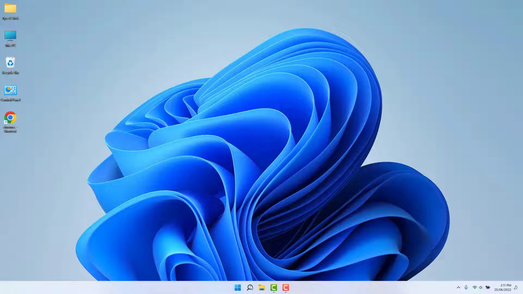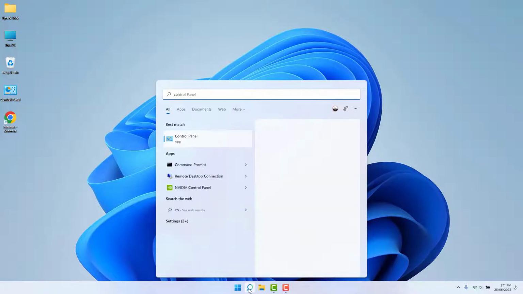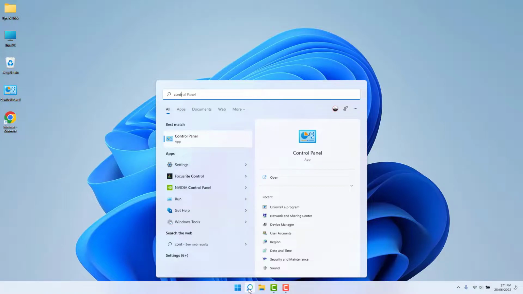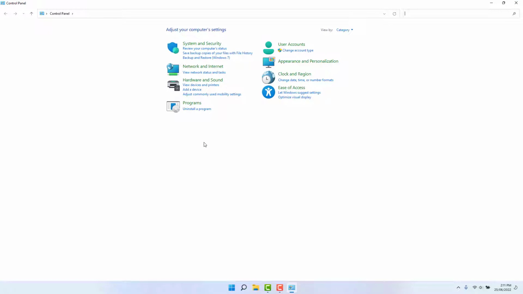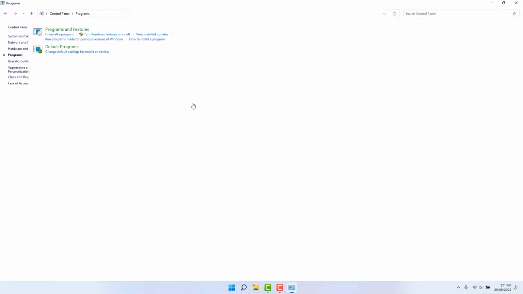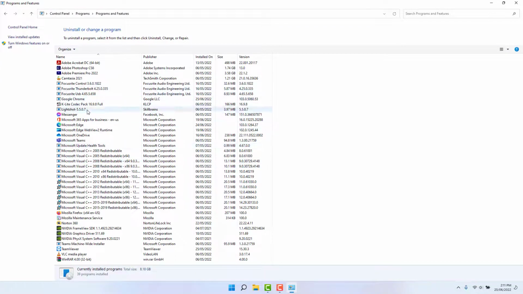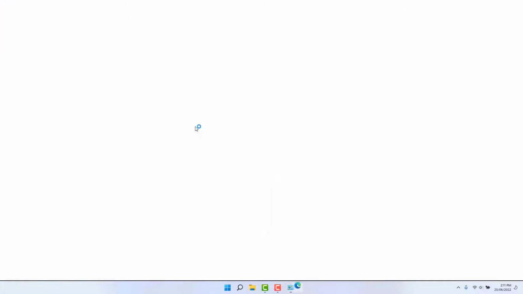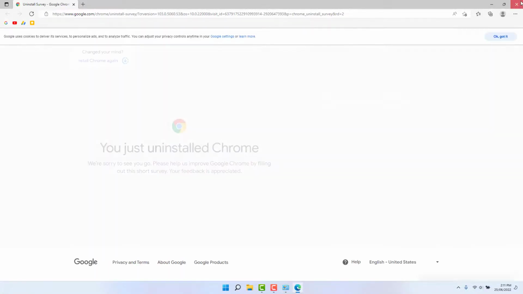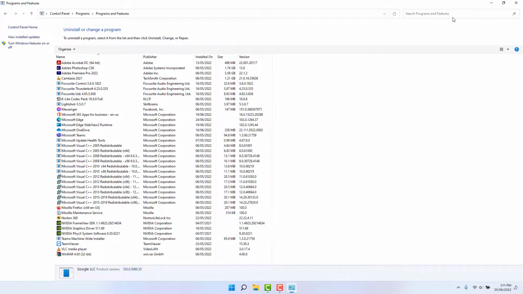Go to your Windows 11 search bar and type control, and you're going to find Control Panel. Just open this Control Panel and you're going to see a screen appear just like this. You need to click on programs and then click again on programs and features. From here, we're going to uninstall our Google Chrome. After uninstalling, we're going to see that Google Chrome has been successfully uninstalled from our desktop or laptop.